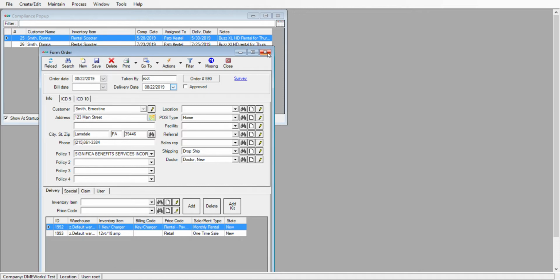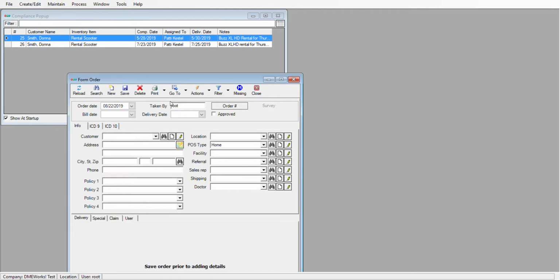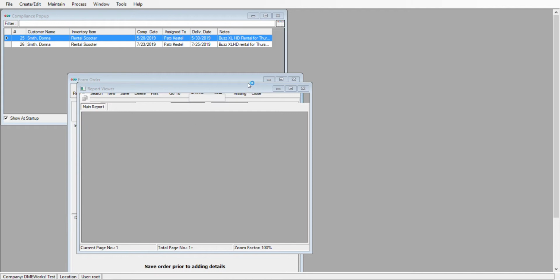In order to run this report, you're going to go into the order and you're going to click on the drop down next to print. And you're going to choose drop ship or report. You're going to choose your beginning date and your end date. Most of the time it's going to be the same date.